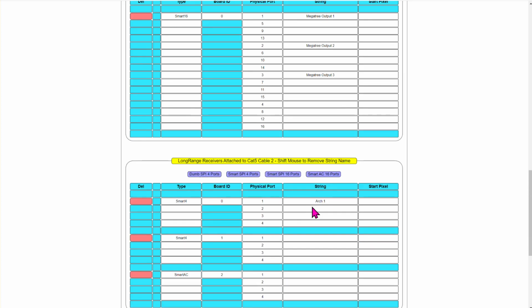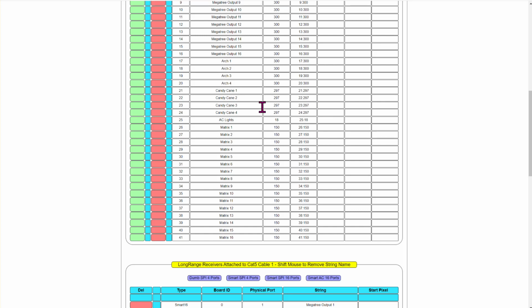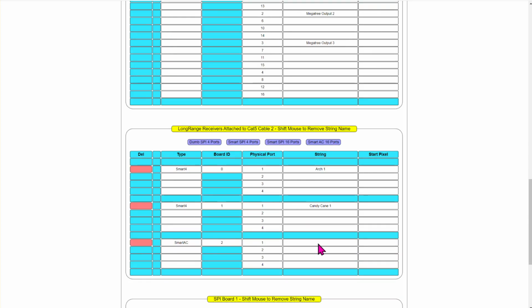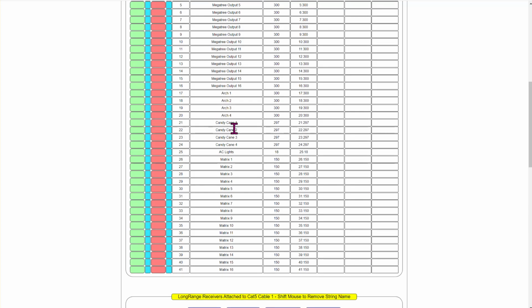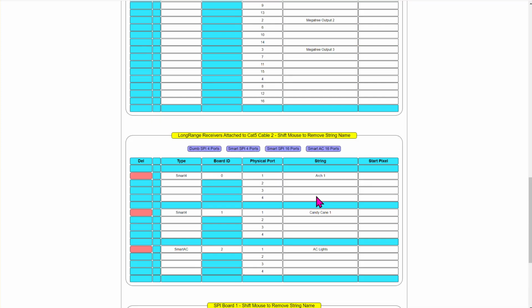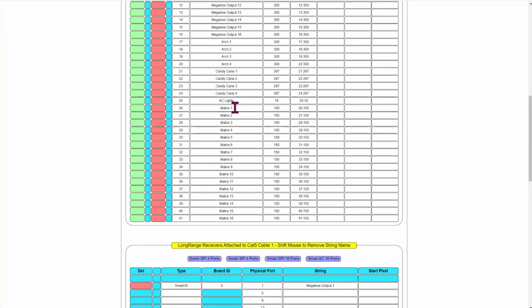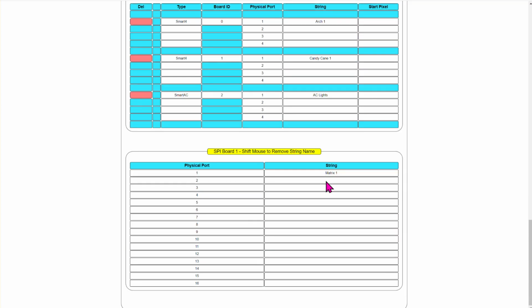Right there, you can see my arch and my candy cane here. And that's candy cane and our smart AC. I'm going to go up here to the AC lights, and there it is. And then finally down to my SPI ports for my local outputs, these right here. I'm going to map those right here to my matrix.